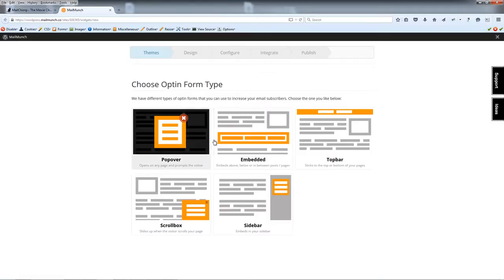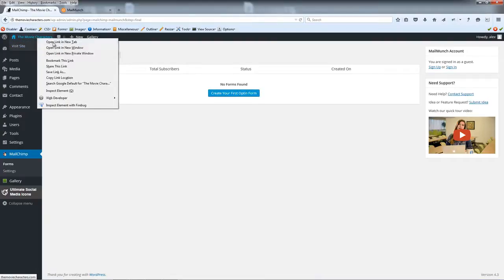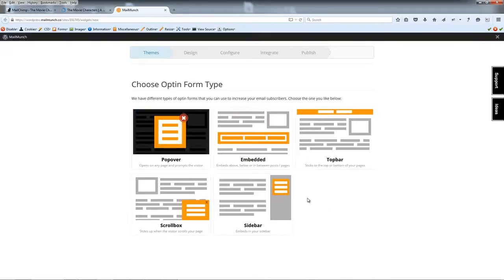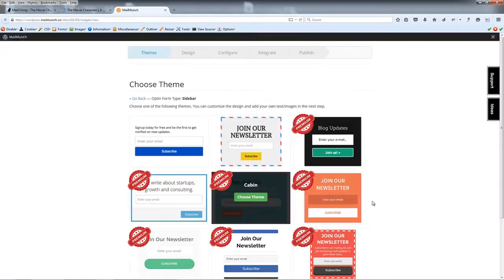Okay, so here we have a variety of options as you can choose. As you can see, we have popover, embedded, top bar, sidebar. Now we're gonna take the one that embeds in our sidebar. Okay, that's what we want, because we are going to put our MailChimp form right here on our sidebar. Okay, so let's go with this one, sidebar.